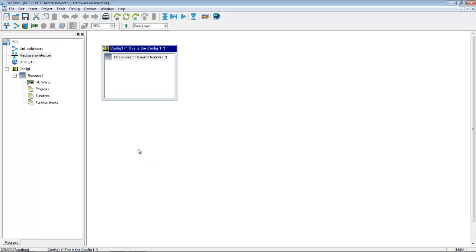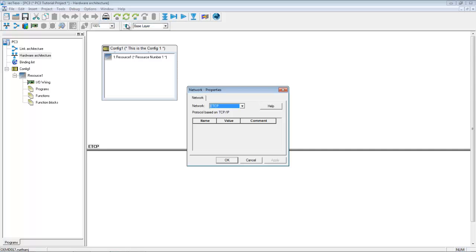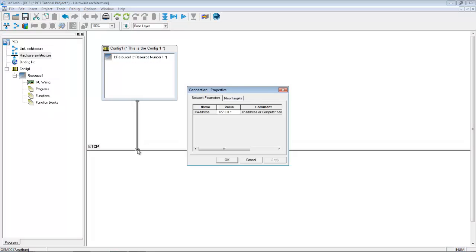We then need to insert a network. Right-click the white space and select Insert Network. We want to select eTCP network, which is the protocol based on TCP/IP. Select OK. We then need to create a link between the configuration and the network. To do that, we simply click on the config and drag a link down and join it onto the network.